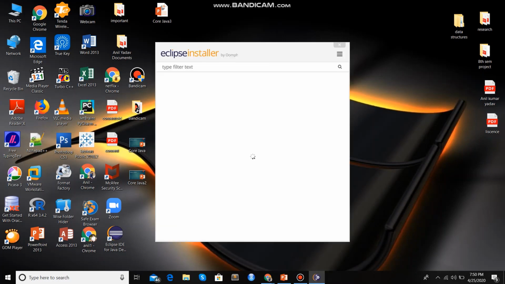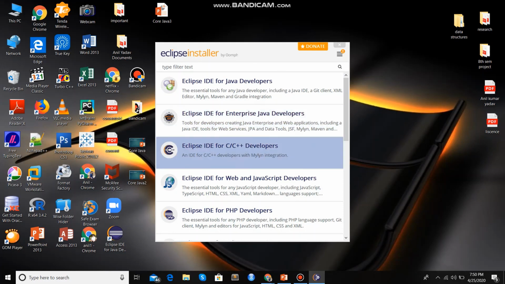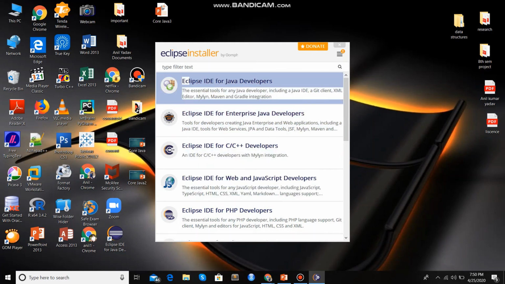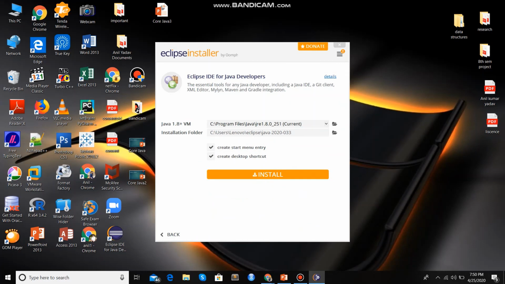It is taking a little bit, but once it opens, you will get lots of options like Eclipse IDE for Java developers, or for C++. You have to go with the IDE for Java developers, and once you click, you have to click on the install button, and once you click on the install button, your Eclipse IDE will be installed. That's all for today.